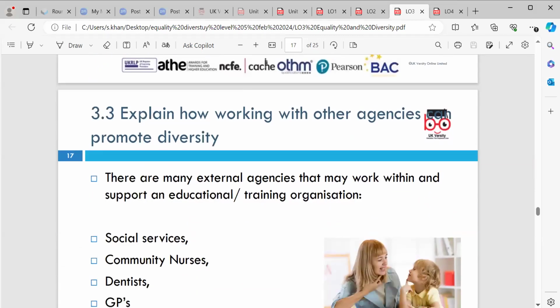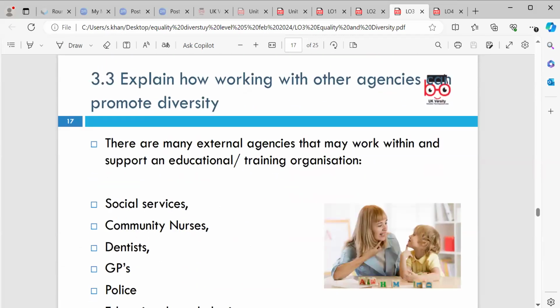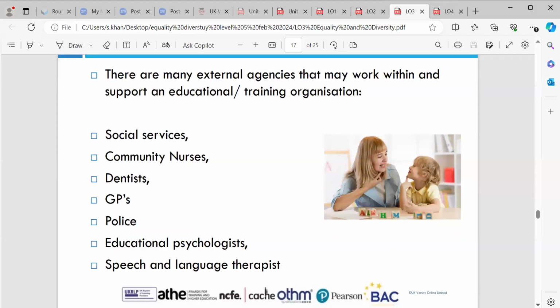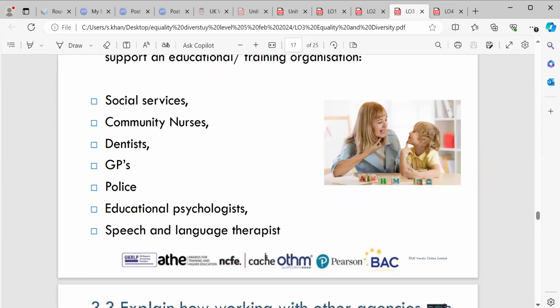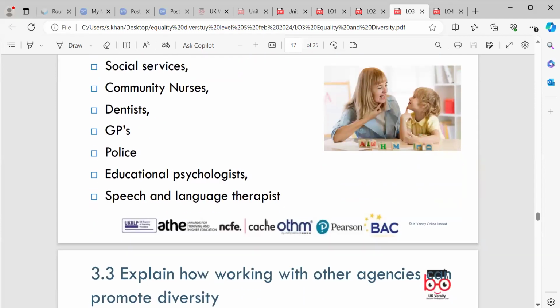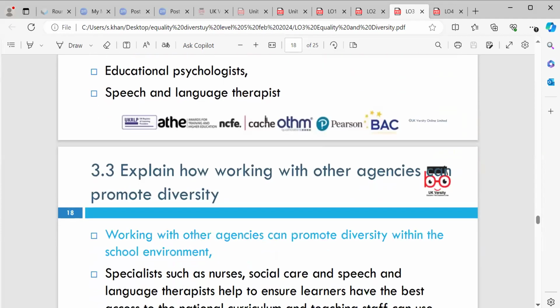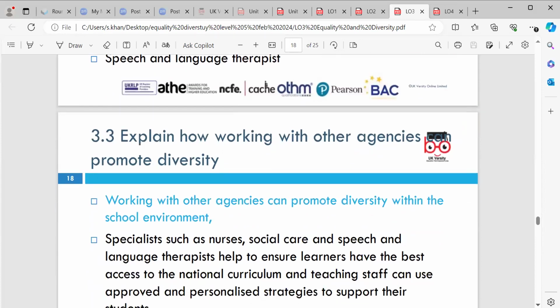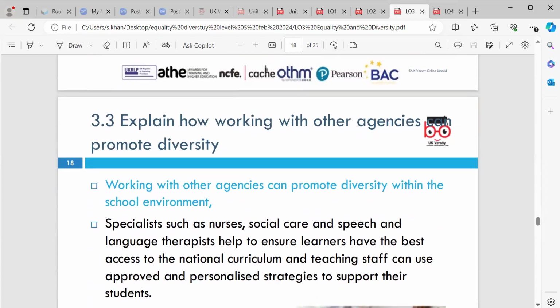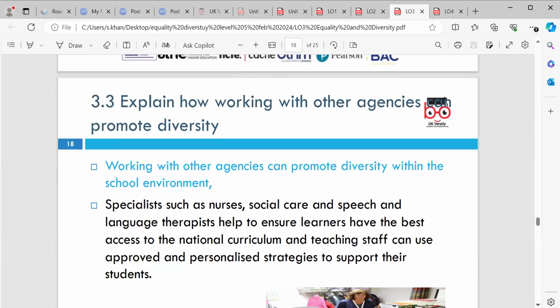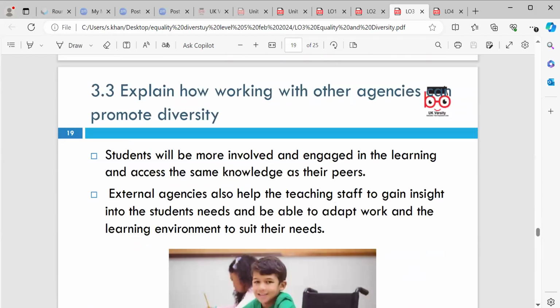There are many external agencies that work within education organisations: social services, community nurses, dentists, GPs, police, educational psychologists, speech and language therapists. Especially if you're working with people with disabilities, you will have a lot more involvement with the external organisations. So you look at specialists such as nurses, speech therapists, to ensure that the best access is available for the students, to support them fully.